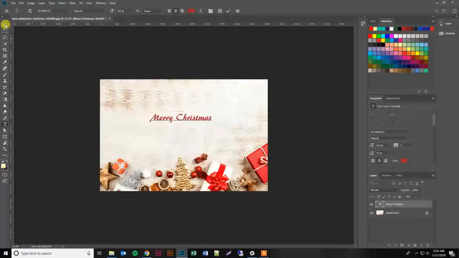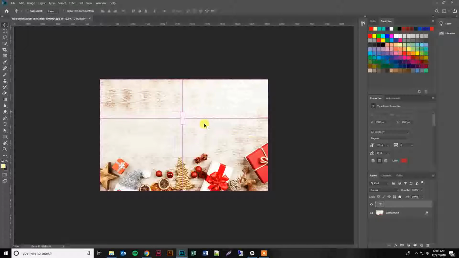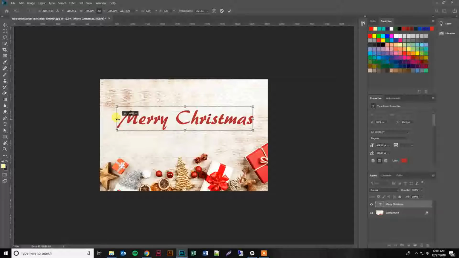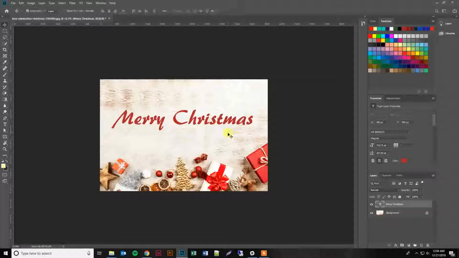But I think the easiest thing to do, I just deleted it, so I just did Control-Z to undo it. The easiest thing to do is get your move tool, click on the text, do Control-T, which is free transform, and you can see it gives me my sizing box. And now I know that I want it, you know, about to the edge, not quite to the edge. I want it about that big. You can see how much quicker that is than manually sizing it. Okay, looks good, so I'm going to hit enter to say yes, accept that.